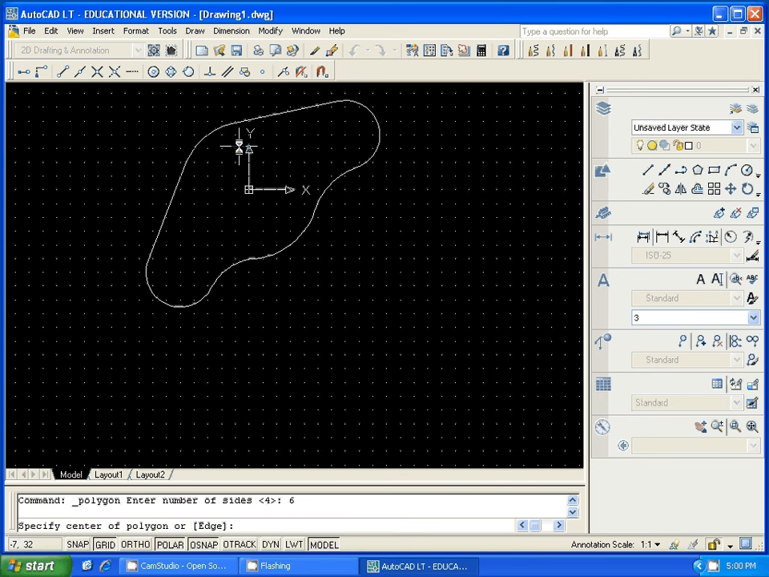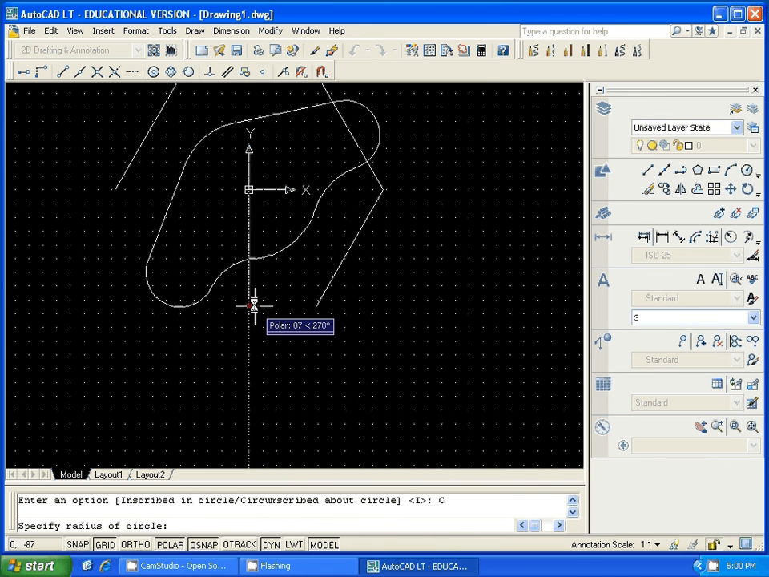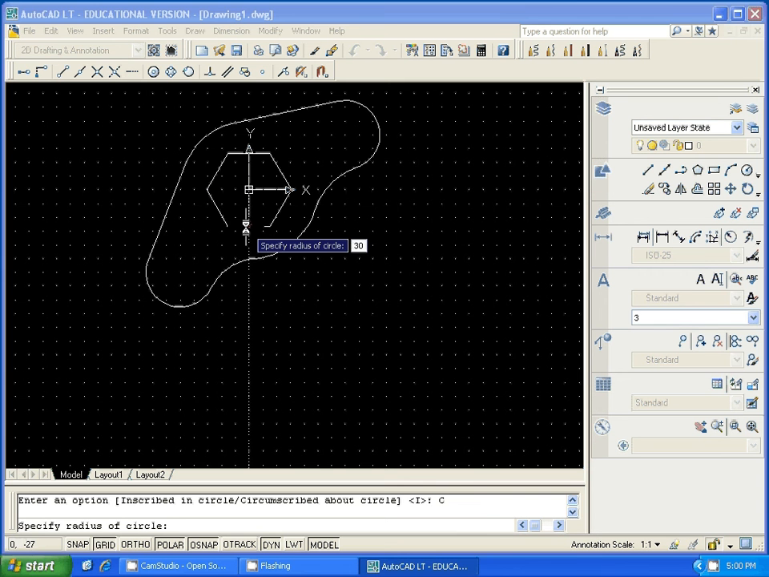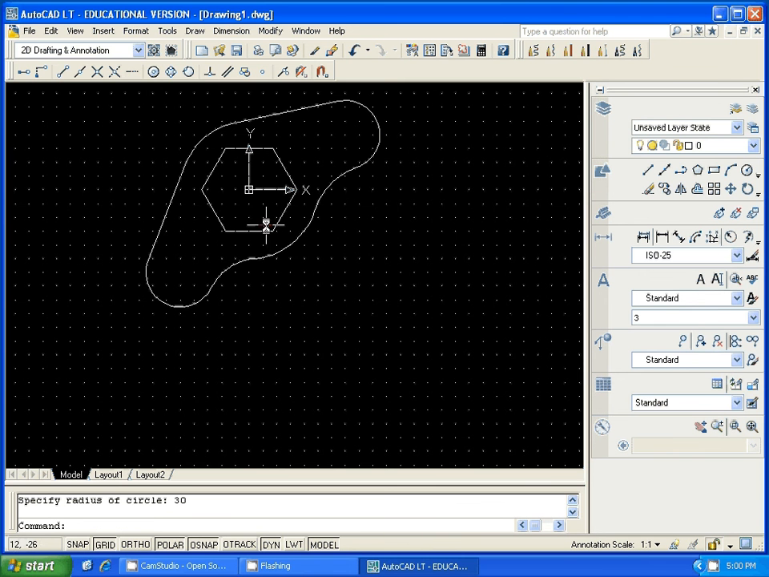Now, if you have dynamic on, this will come up on the screen. You should have it picked as circumscribed about circle. All right, and the next thing it's going to ask you to do is put in the radius. The radius for this is 30. Hit enter, and that's exactly what you want. Now we're going to create another polygon, but this polygon is 4 sides. Enter.